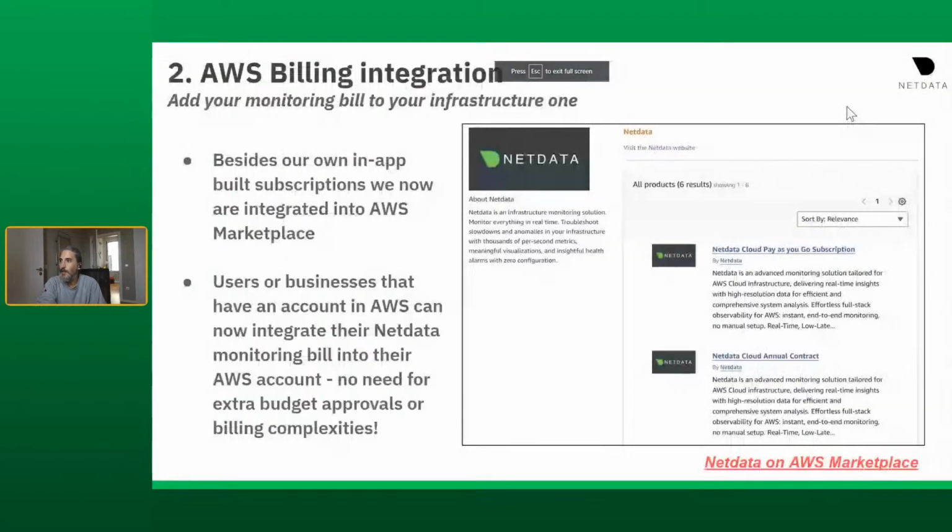Besides the alerts, the first two things, as we said, are still teasers. They're still things we are working on, still things we are trying to improve, and hopefully soon get into your hands. Now I'm going to speak about two things that we already released. One of them is the AWS Billing integration.